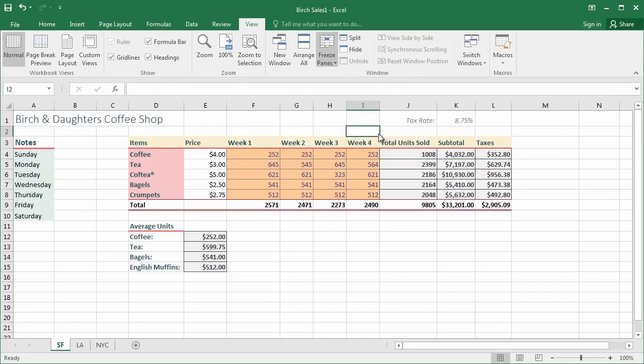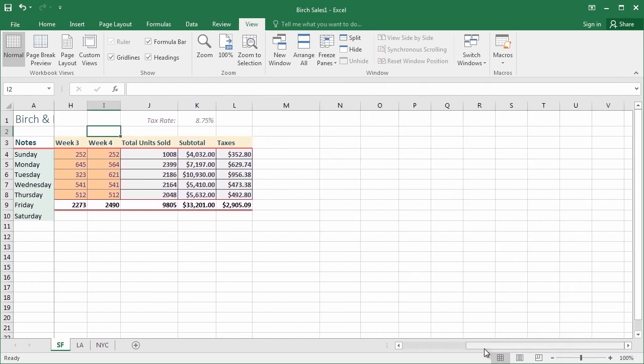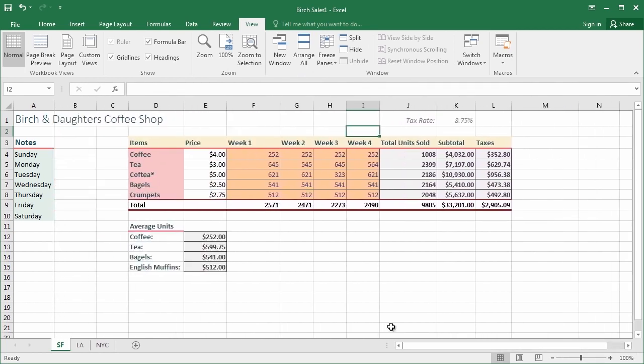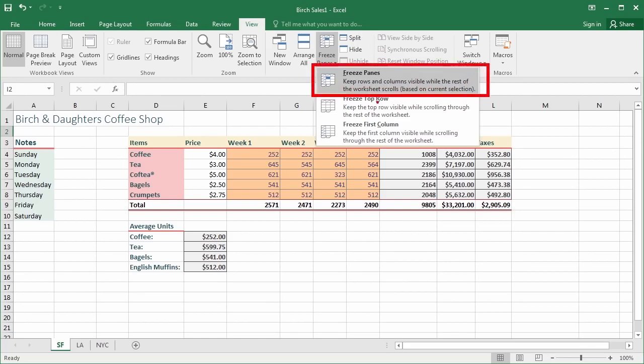Consequently, on the other side of things, Freeze First Column, same thing. By selecting Freeze First Column, it only freezes the first column. While both of those are great, in most cases, they only do a limited amount. If we need to freeze anything more than just the top row or the first column, we're gonna need to turn to this last option, Freeze Panes.